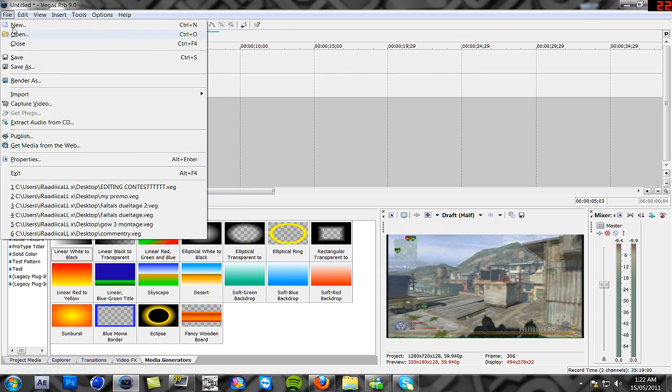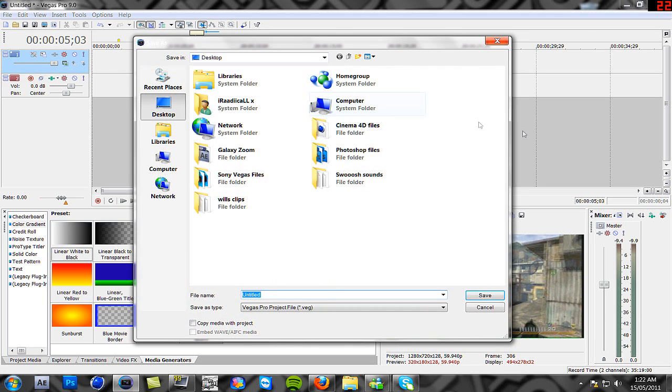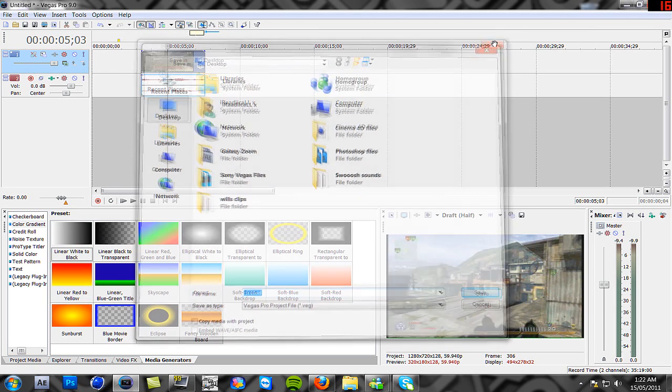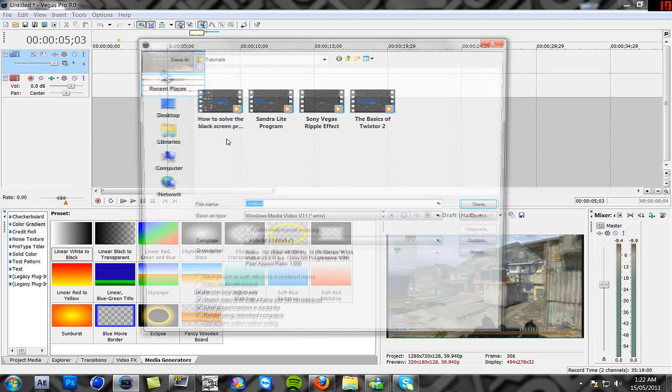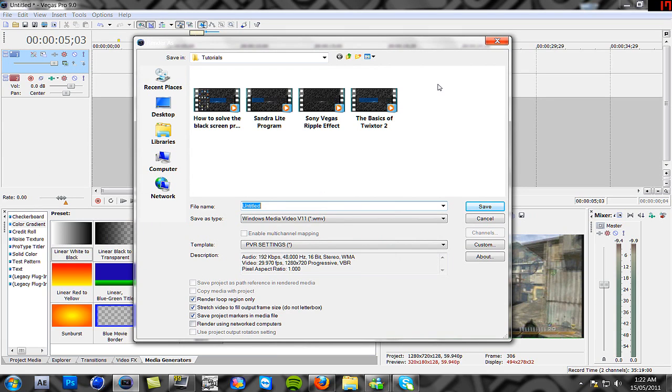Obviously, you go to File, Save As, if you want to save your file as a Sony Vegas file. But if you want to render the actual video out, you just go to File, Render As. And yet again, when I put up my quality tutorial, I'll show you my rendering settings and how to render.